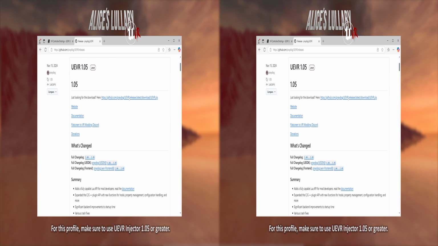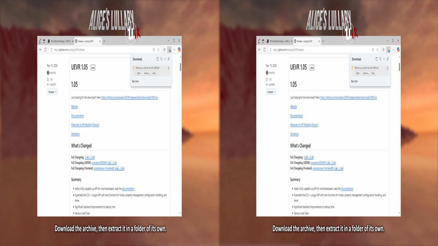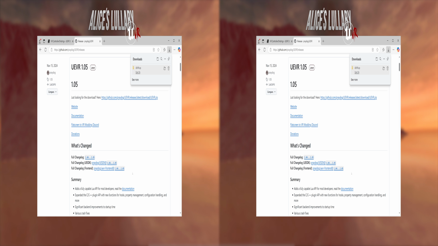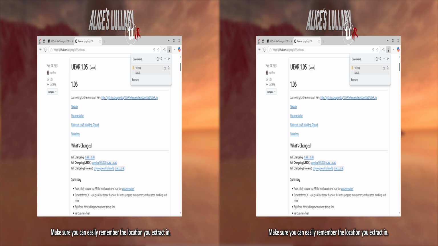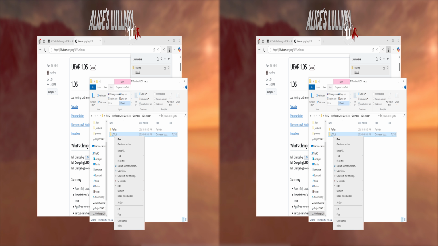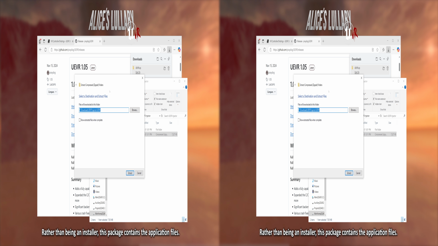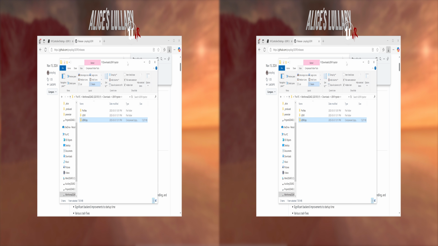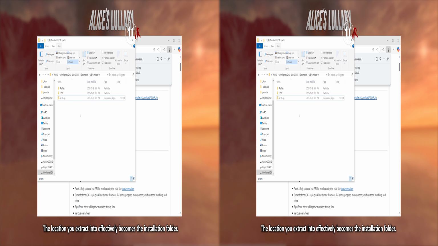Download the archive and extract it into a folder of its own. Make sure you put this in a location you'll remember, because this is where UEVR Injector will live. This package is not an installer, but rather you just have to extract the files, open the folder, and run uevrinjector.exe to use the application.